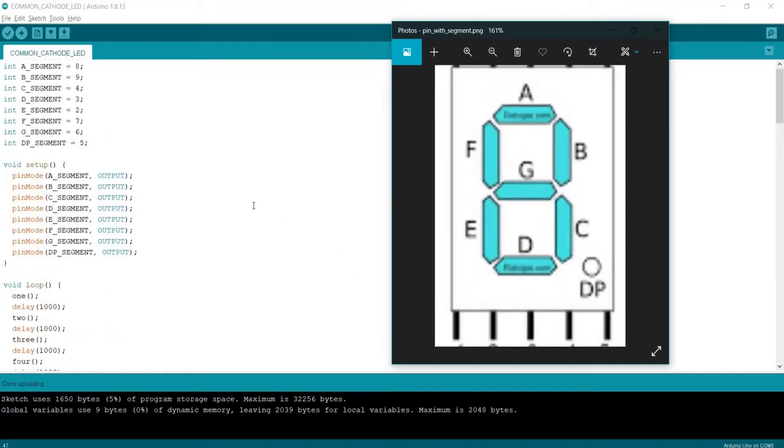This code will be included in our description, so you can just download it from the description.